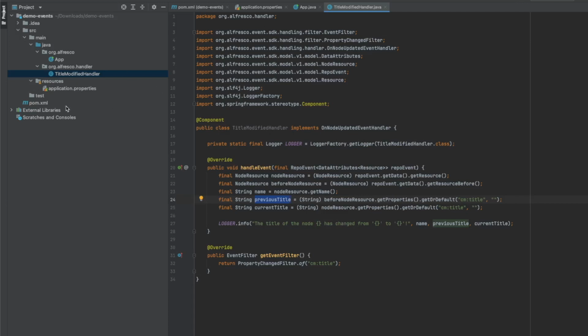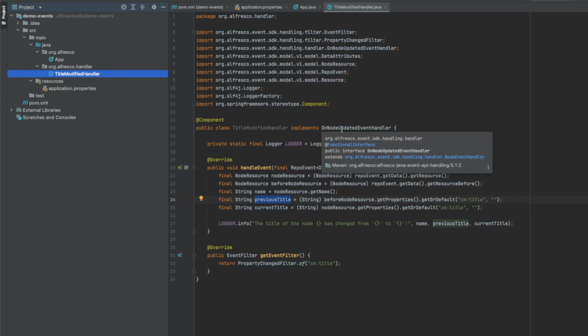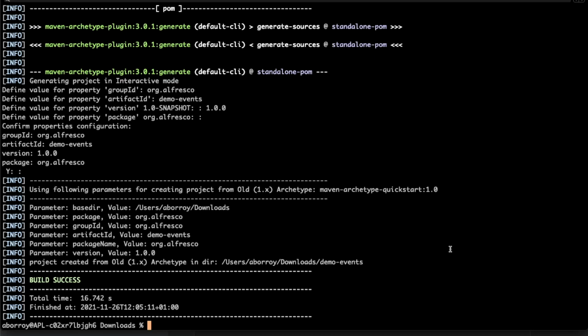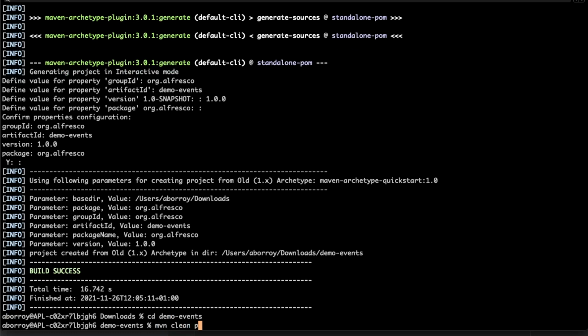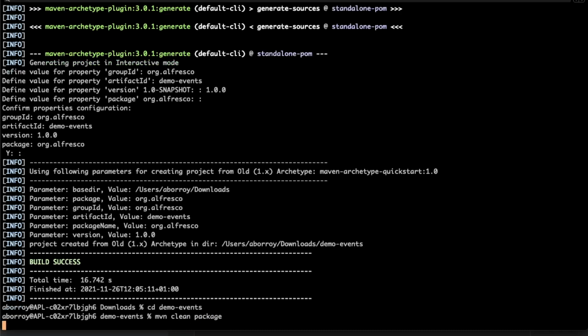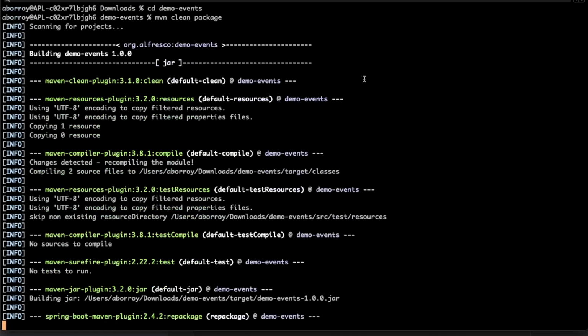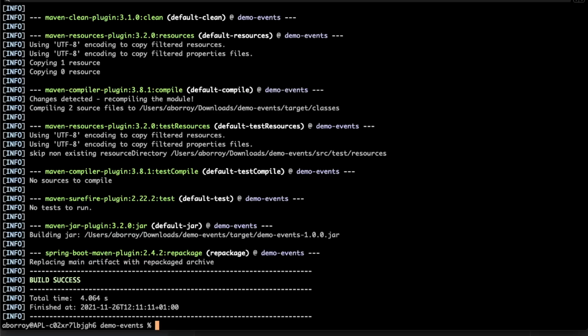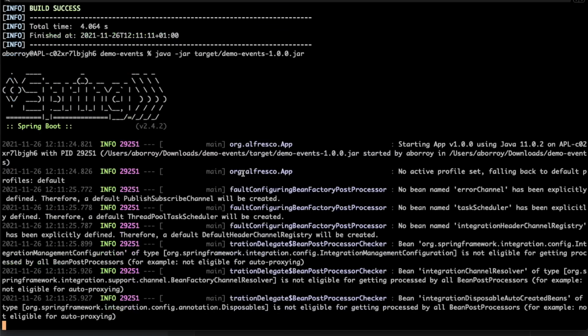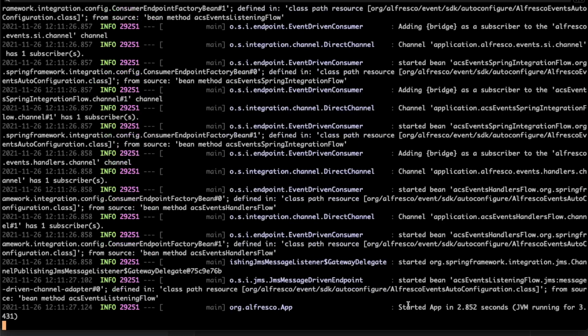So once we have the project, remember the POM file, the application properties in order to connect to the ActiveMQ, default Spring Boot application, and our handler extending this on-node update event handler that is being provided by the Alfresco Java SDK. We just can go again to the command line. We can build the package with a default Maven command, and as I'm having a running Alfresco repository, I can start this application with again a default Java command. So once this is listening, the application has been started.